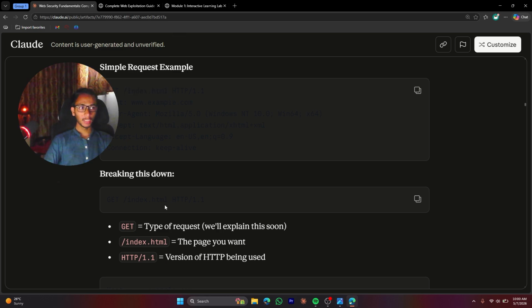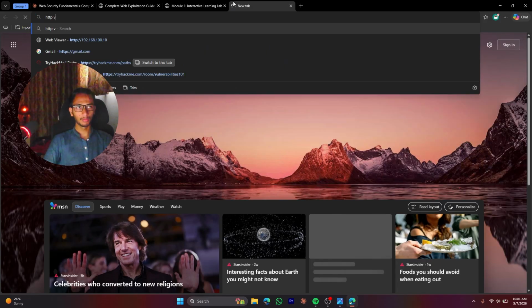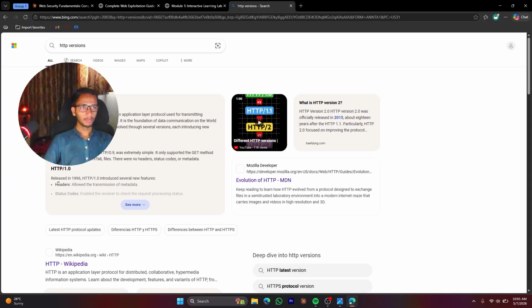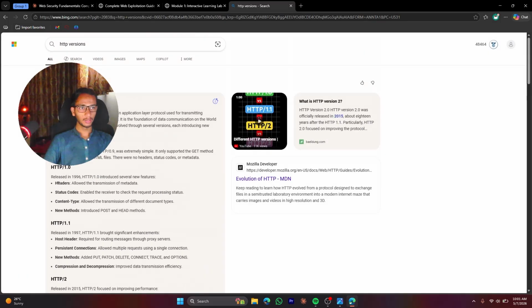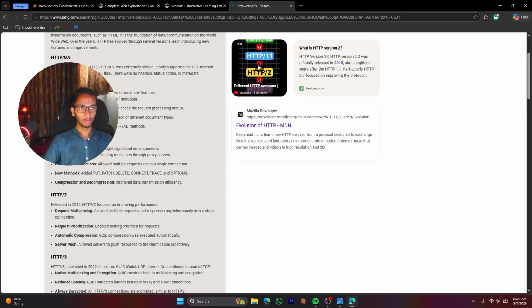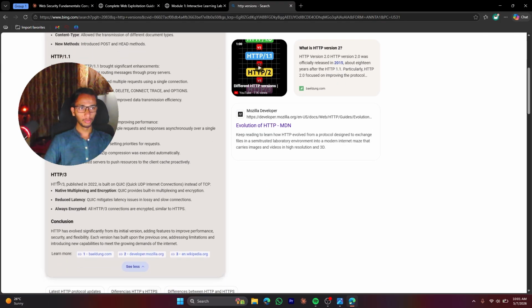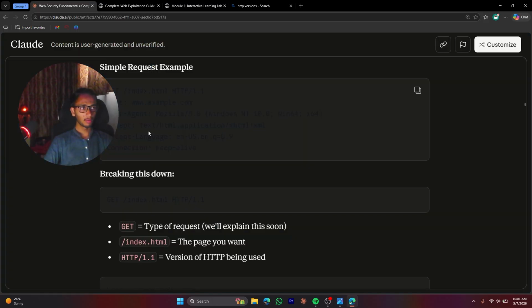And then we have the HTTP/1.1, which is the version of the HTTP. There are different versions of HTTP. One is, I guess, 2.0 or 3.0, something like that. But let's see what the HTTP versions are. Like you see, 0.9, 1.0, 1.1, 2 and 3. So let's focus on our main topic. I will talk about this later in this video.